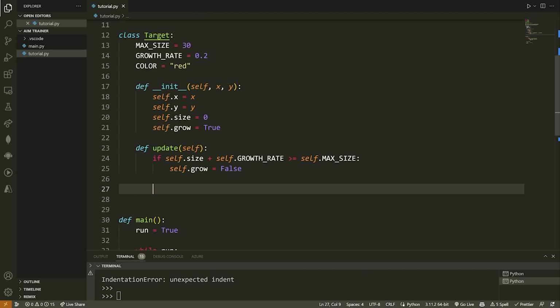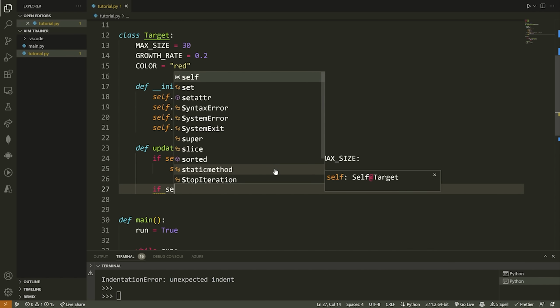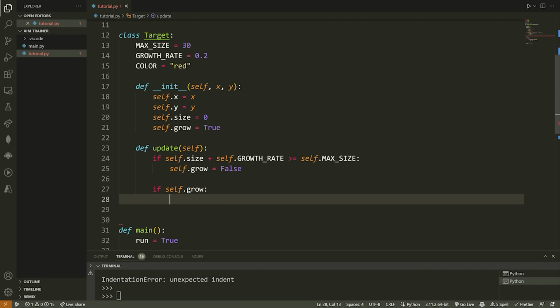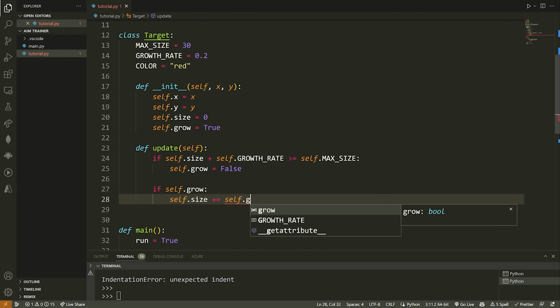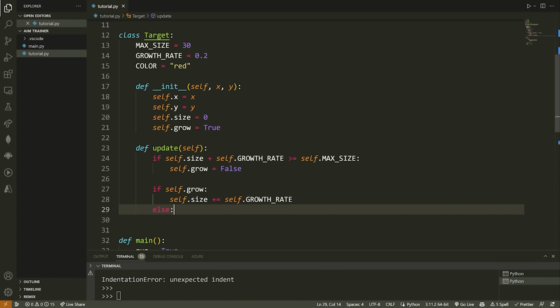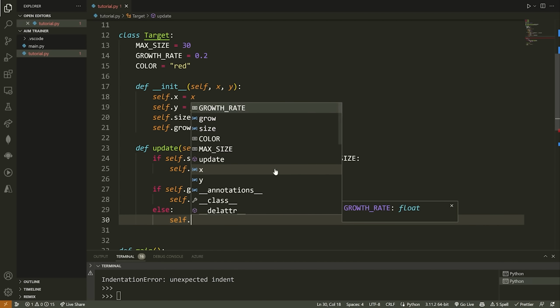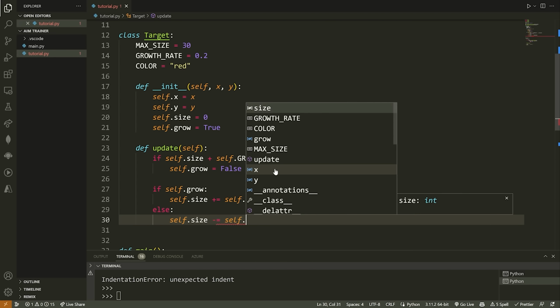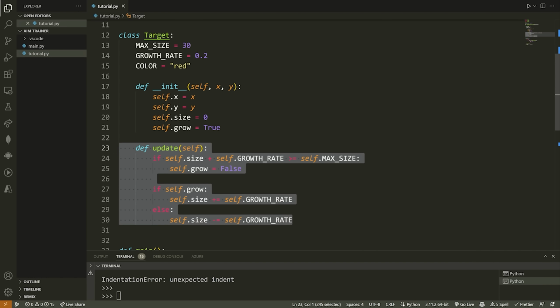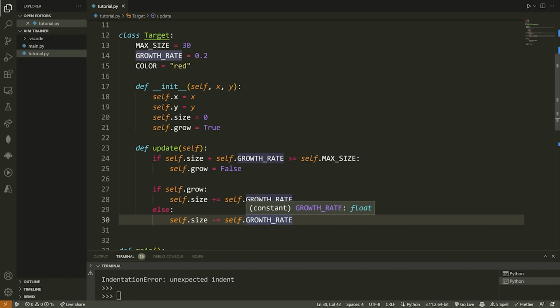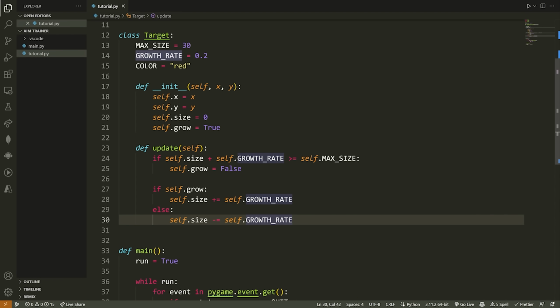Okay, then I'm going to come down here and I'm going to say if self.grow. So if we are growing, then self.size plus equals the self.growth rate. Otherwise, if we're not growing, we must be shrinking. So we'll say self.size minus equals the self.growth rate. Okay, so now we have a function that will handle sizing our target and making it larger or smaller based on if we're growing or not.